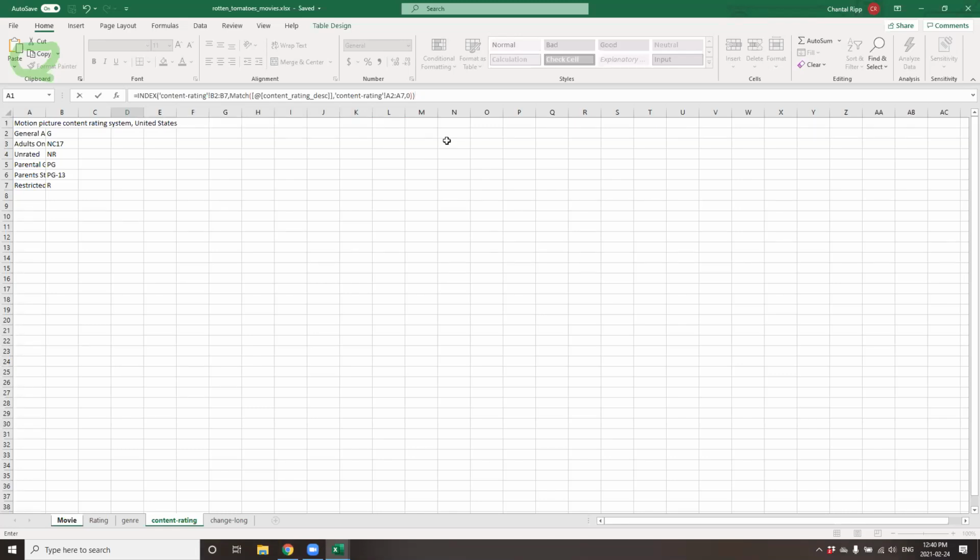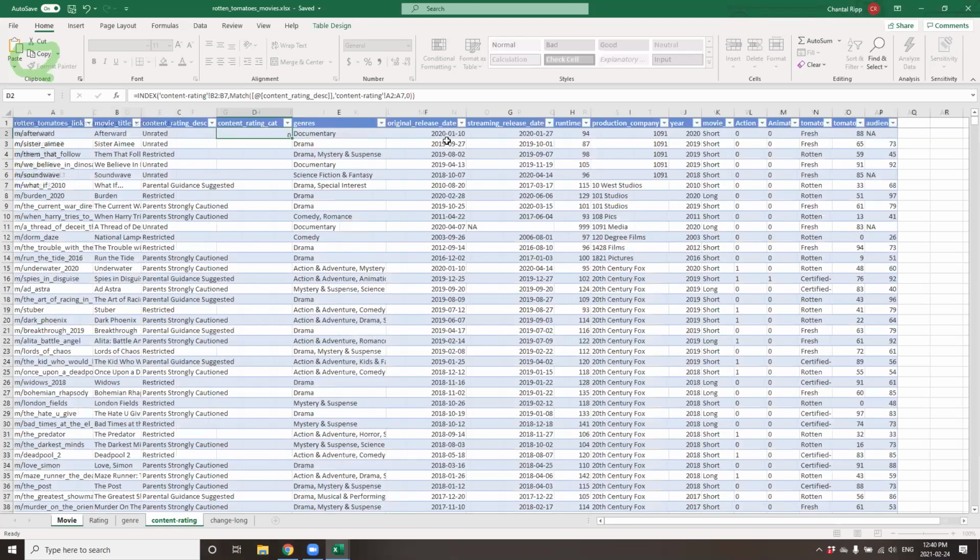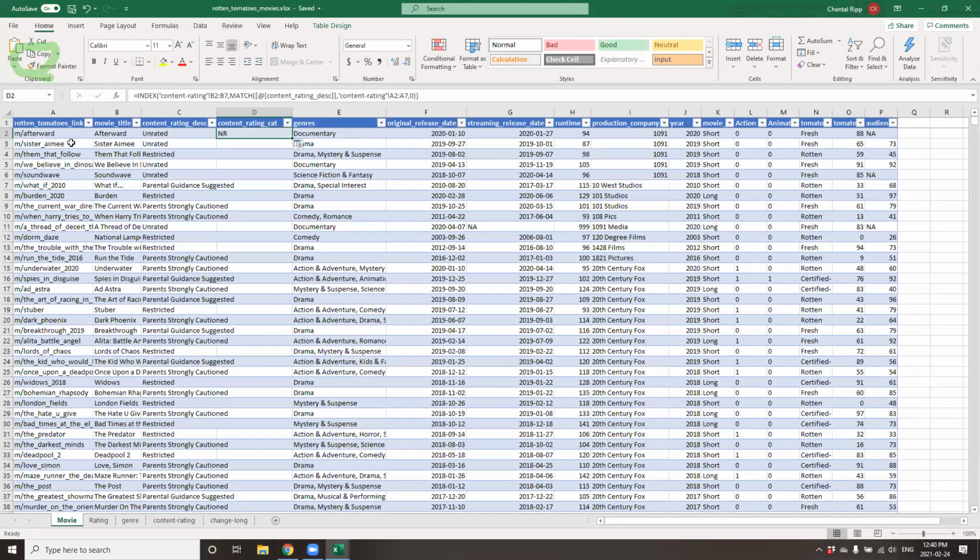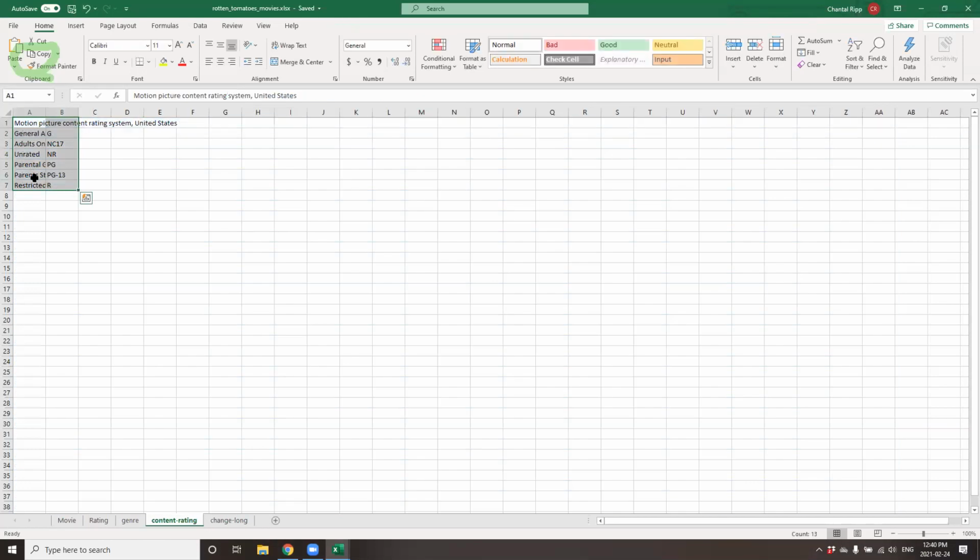And I'm looking across to make sure I'm not clicking on anything and typing anything weird, and it seems to have matched. So what it did, the match function was looking to see if unrated matched any terms in my content rating, which it has on here, unrated, and the index function returned the value associated to what it matched with, NR.